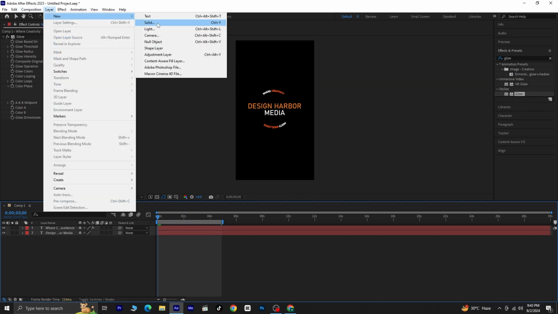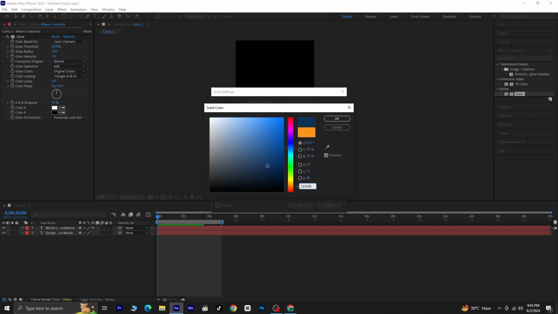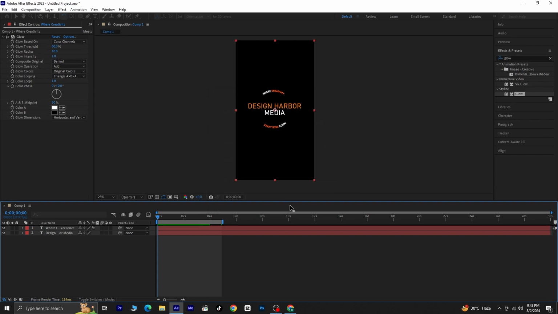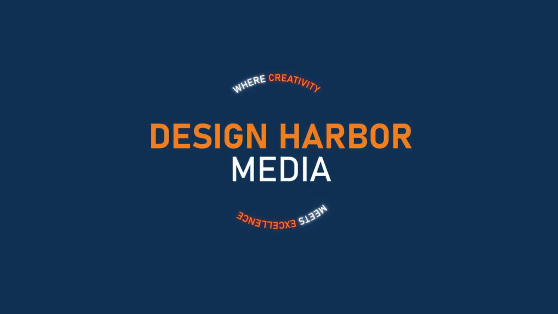Go to Layer, select New, and then Solid. Paste the color code you want for the background. Press OK, then move the solid layer below all the other layers. And you're done. Thank you so much for watching.